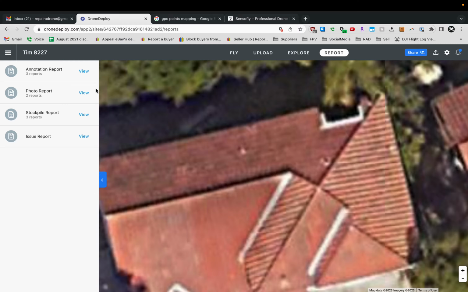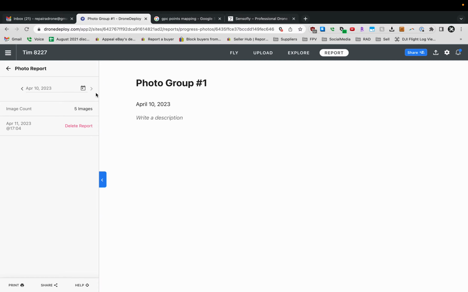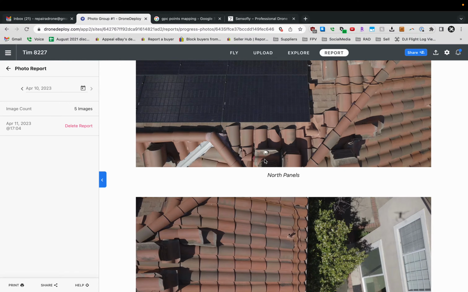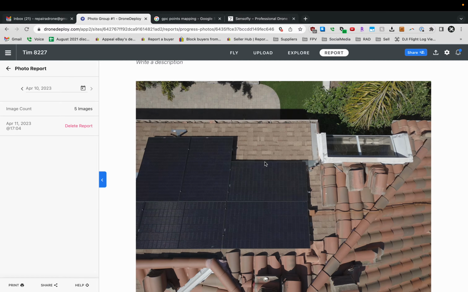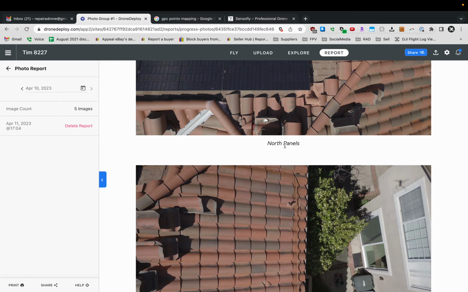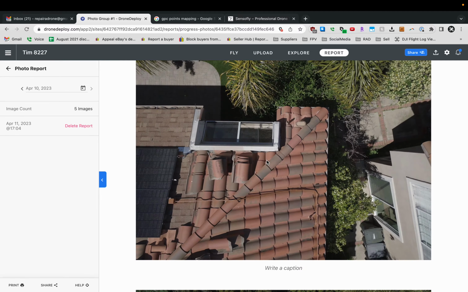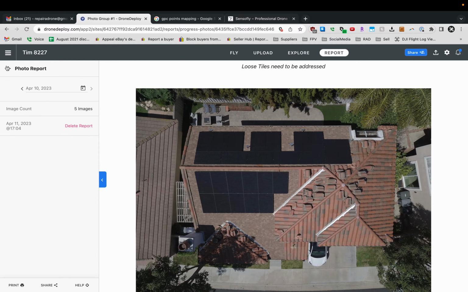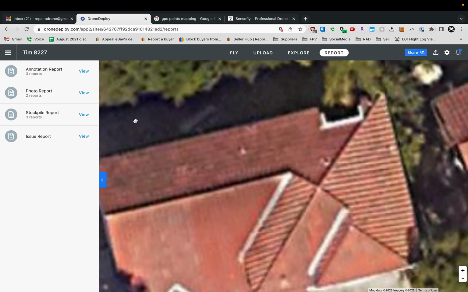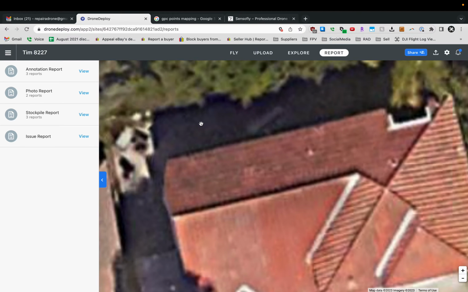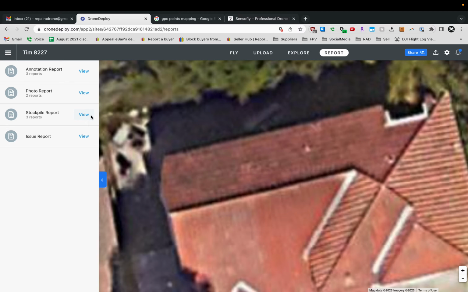So that's annotation report. Photo report, if you took individual photos separate from the ones that were taken from the DroneDeploy mission, you can place them right here. So you can see I put some captions already, but I can add some more here. I can say loose tiles need to be addressed. And that's a photo report. So it's only going to show up if you took extra photos separate from the DroneDeploy mission.